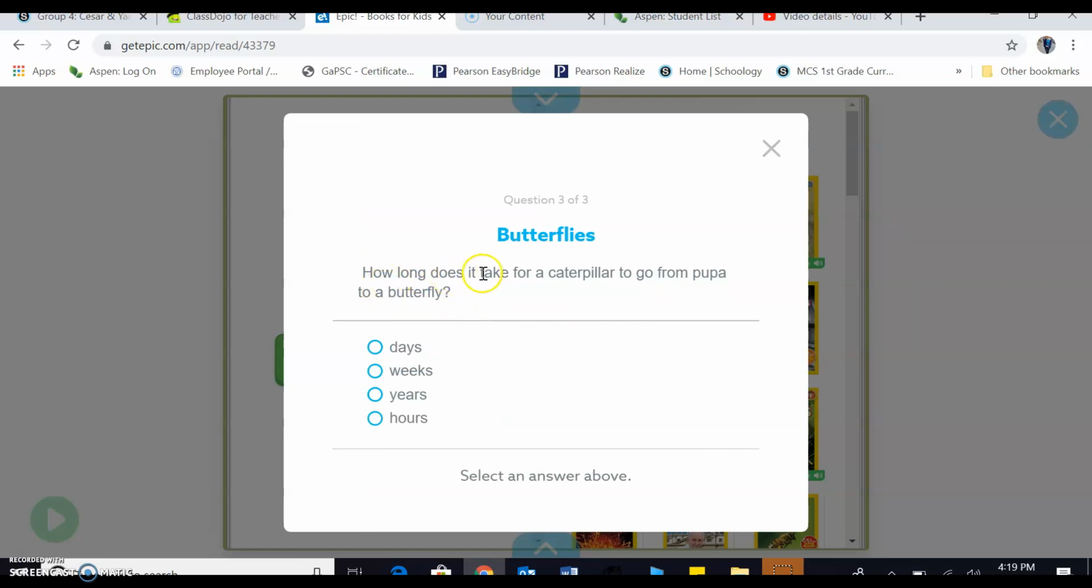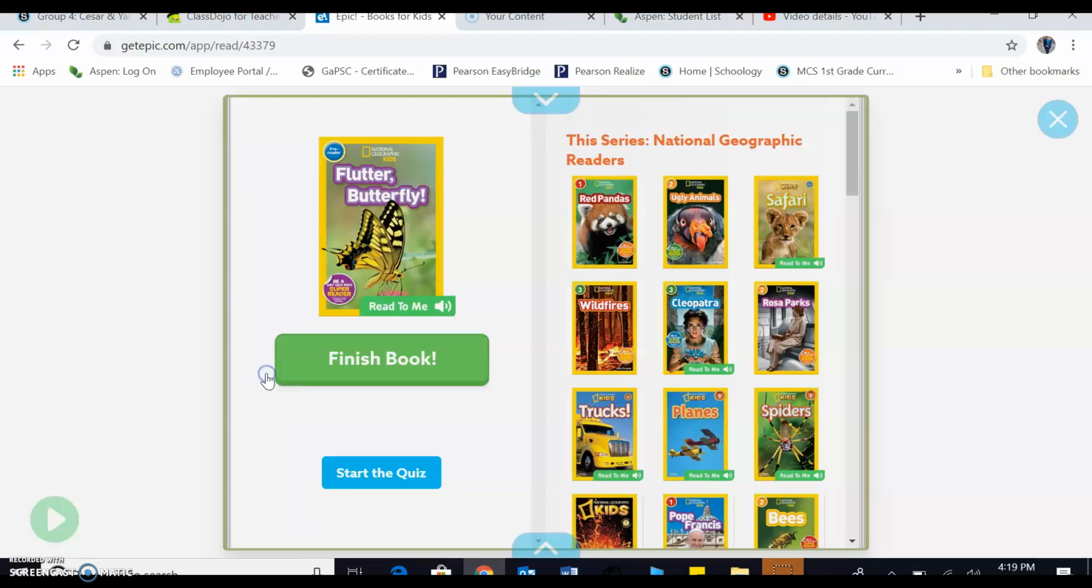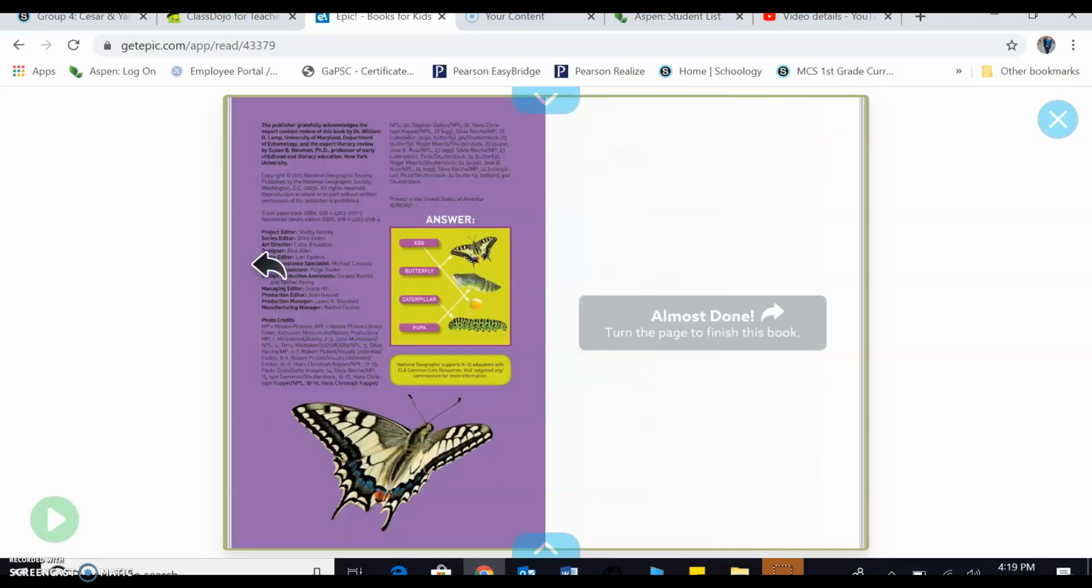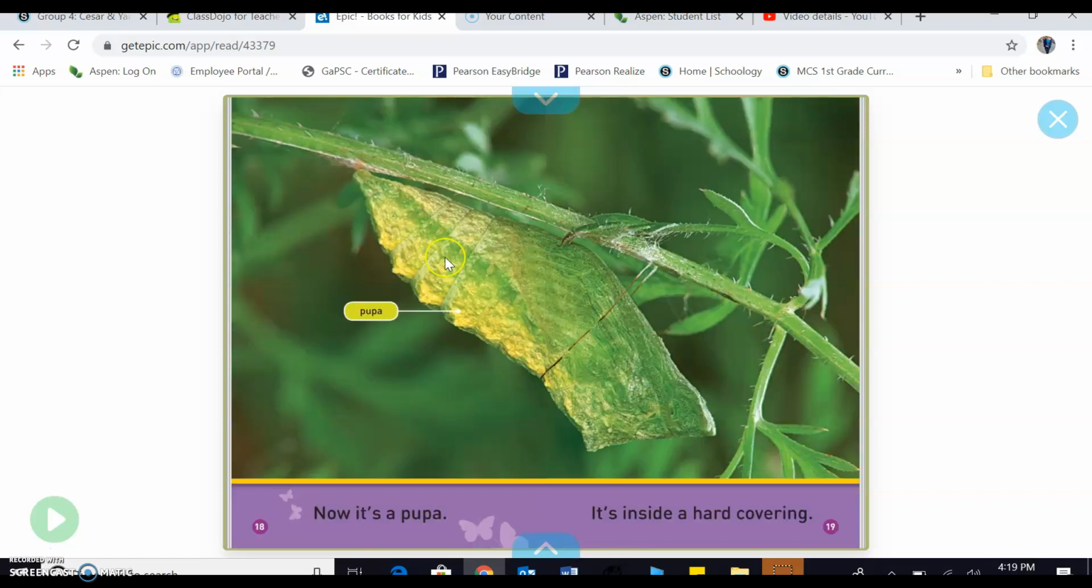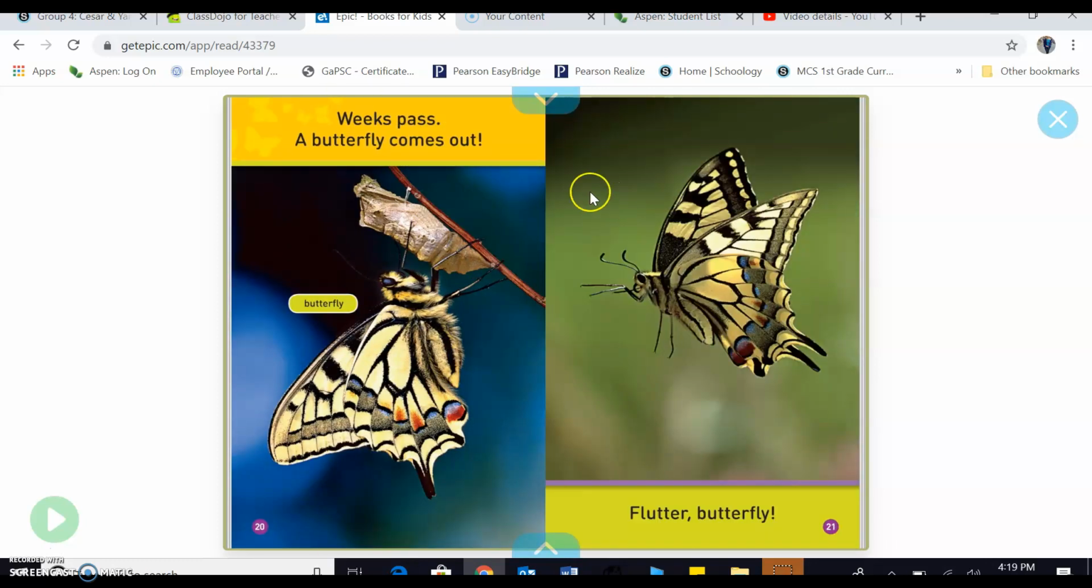How long does it take for a caterpillar to go from a pupa to a butterfly? Do you guys remember that one? We can go back and take a look if we're not sure. Here it is, the pupa, and it says, how long does it take for it to get from here to the butterfly? Let's flip it over. Okay, weeks pass.